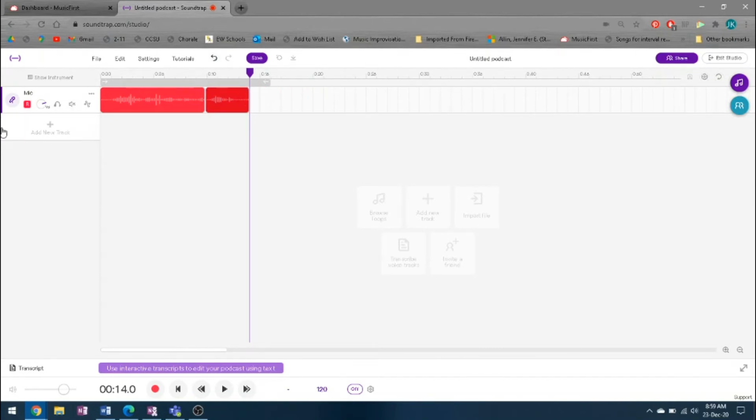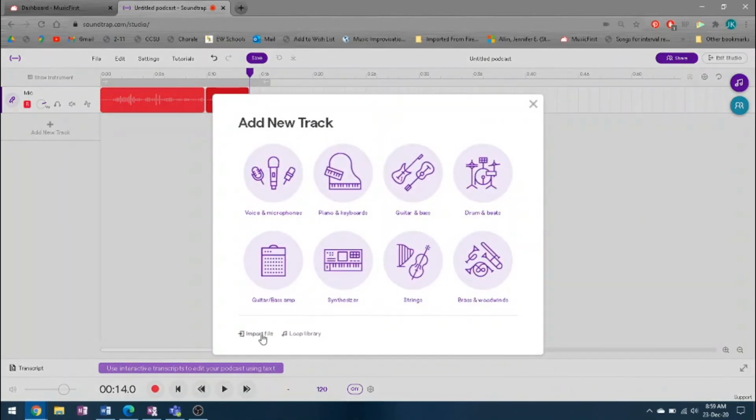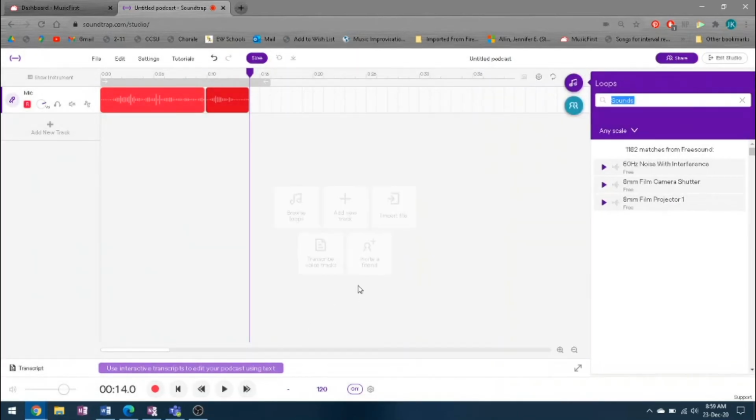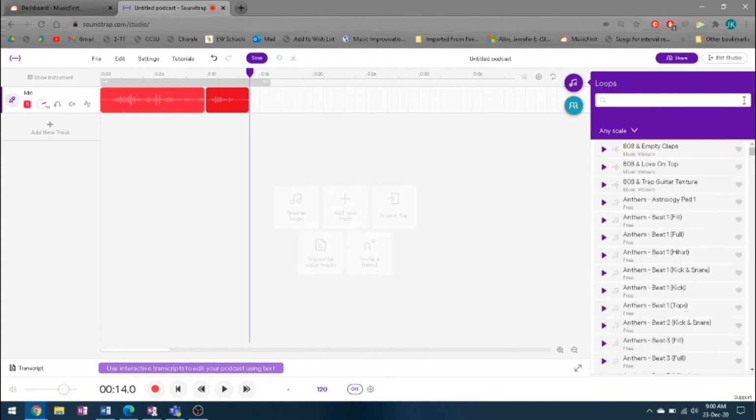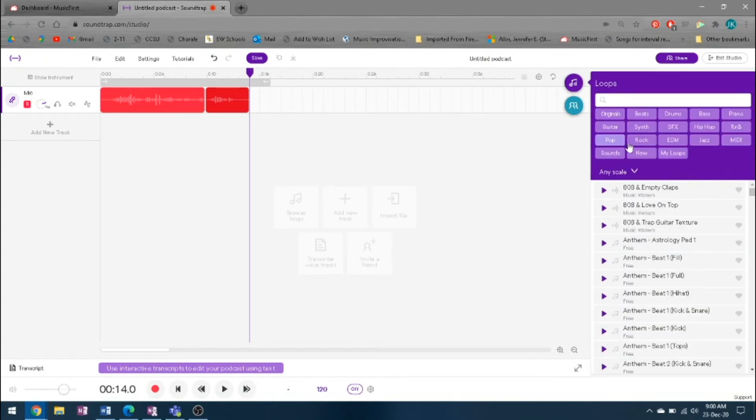For adding loops, again, you can import a file if you've recorded something on your phone or from another source, or you can add something from the loop library, which is a library full of preset musical loops. So I'm going to click Loop Library, and if you notice over here, this purple music note opens up. That's actually a shortcut to the Loop Library, so you can click it anytime you want. I'm going to clear out everything, and you can search. There are thousands and thousands of loops here, so I'm just going to pick a random one.